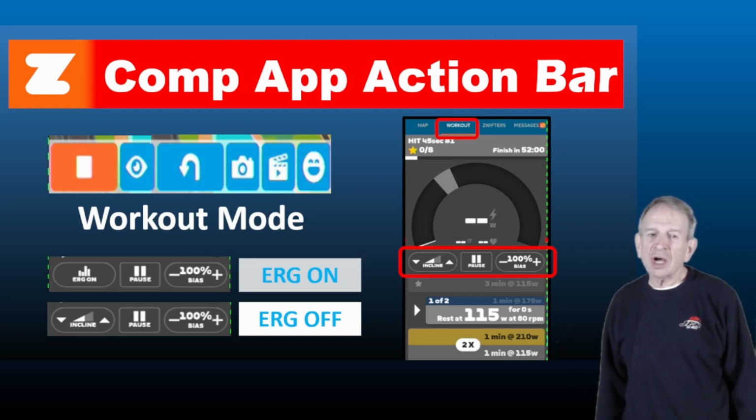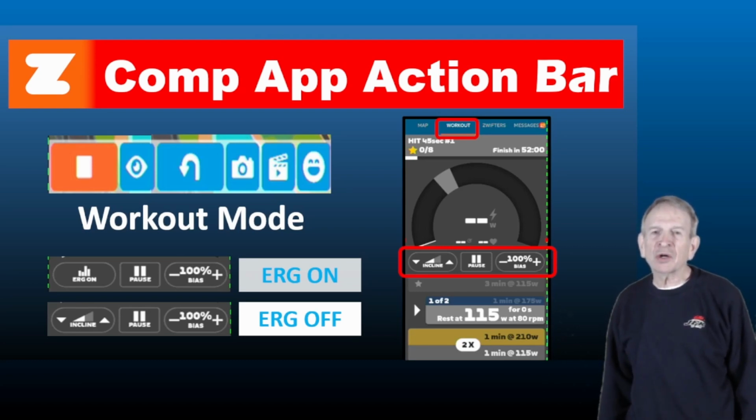When erg mode is on, you would tap on the erg on button to turn erg mode off. There's a pause button in the middle to pause the workout, and then you can decrease or increase the workout intensity by tapping on the left-hand or right-hand side of the next button.